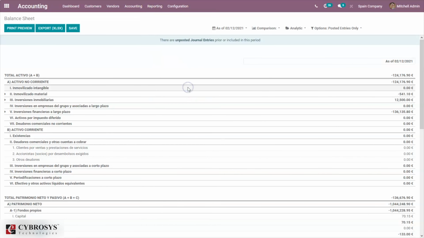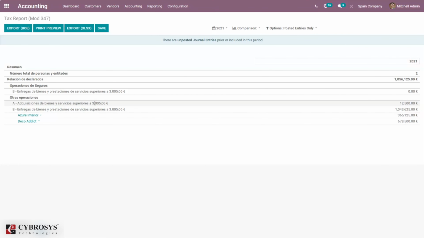Then 347. In this report you can see an amount. For all business transactions above this amount, the Mode 347 tax declaration has to be submitted to the Spanish tax authority. In this report, all receivables and payables are recorded, and it also contains reports on insurance and lease activities as well as leasing information of buildings leased and owned by the company.